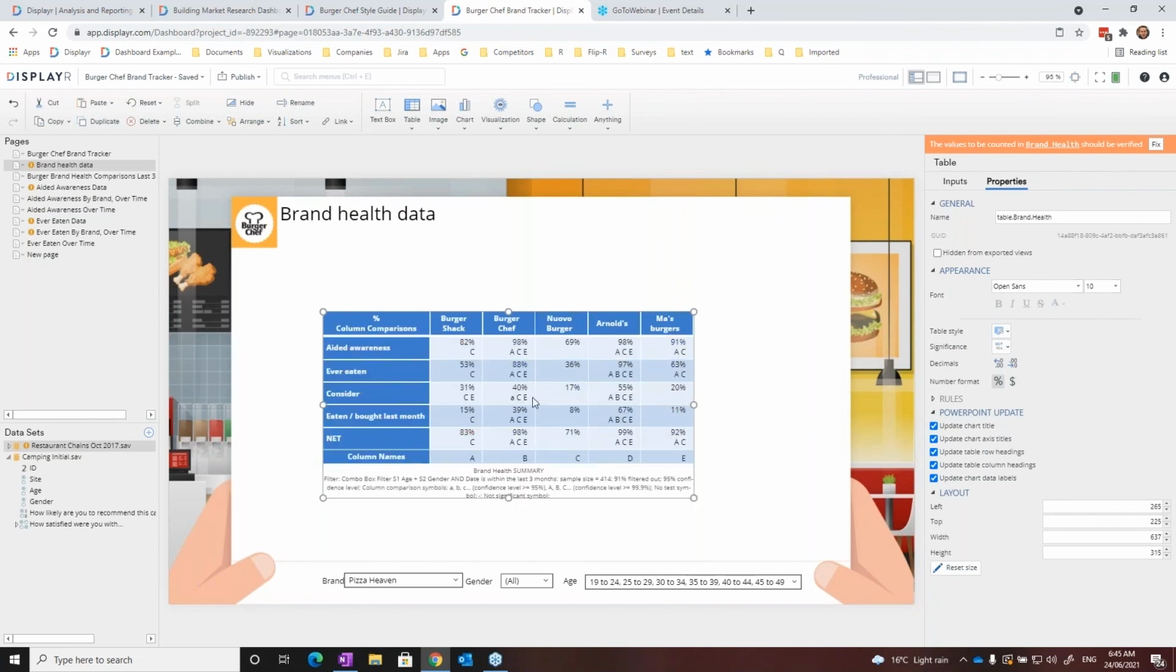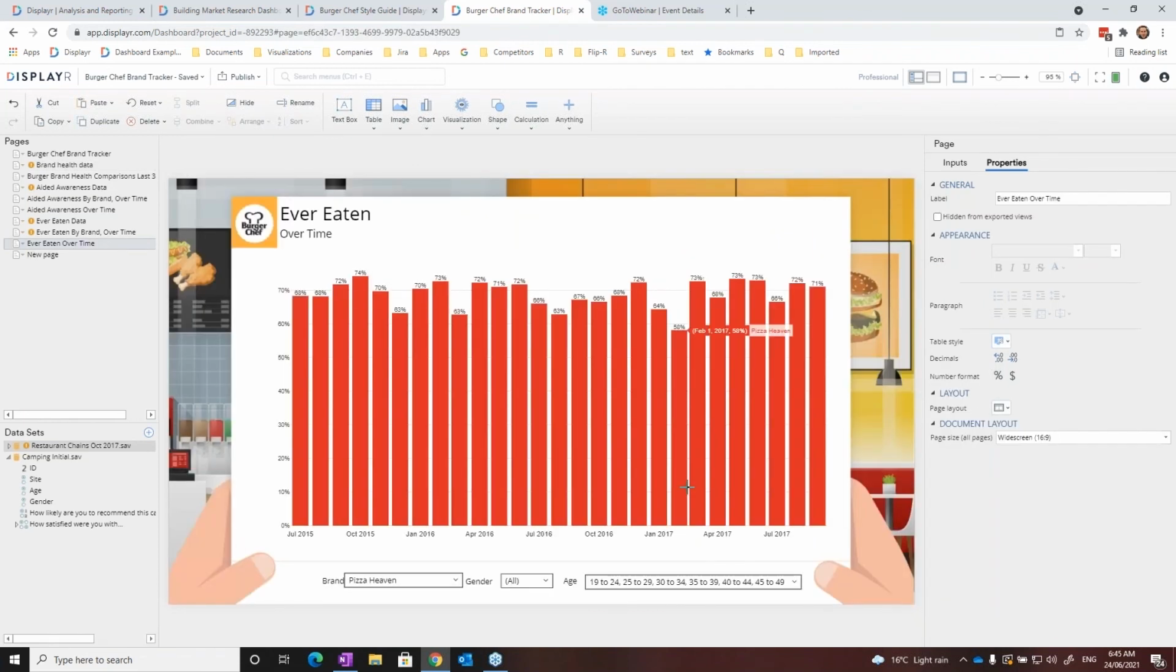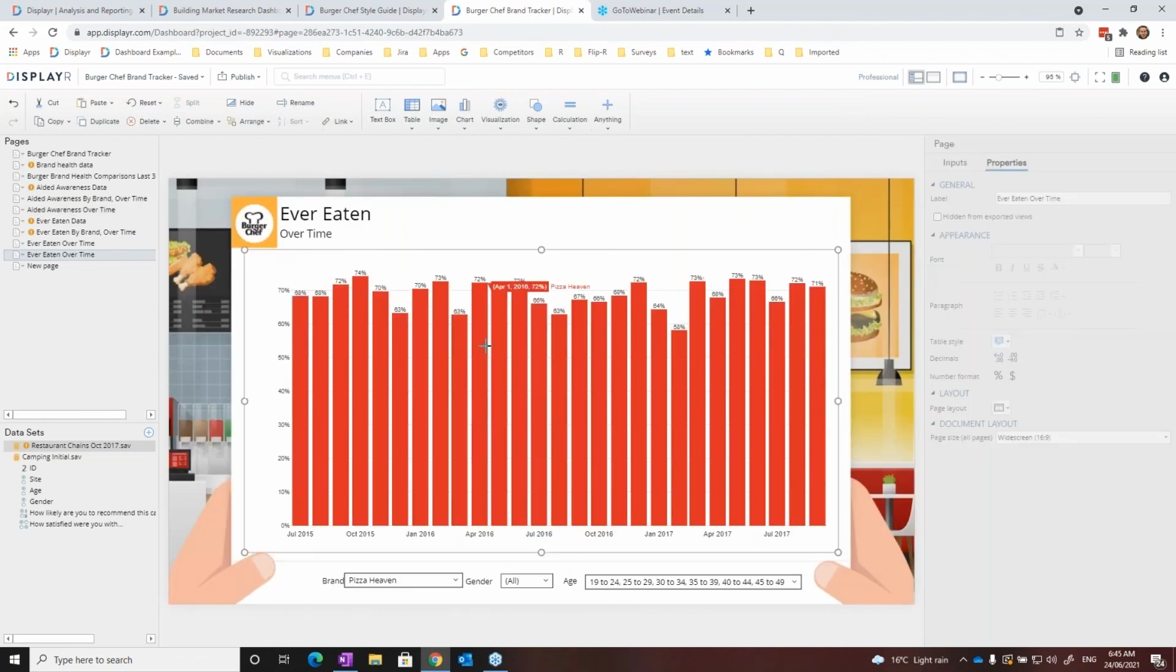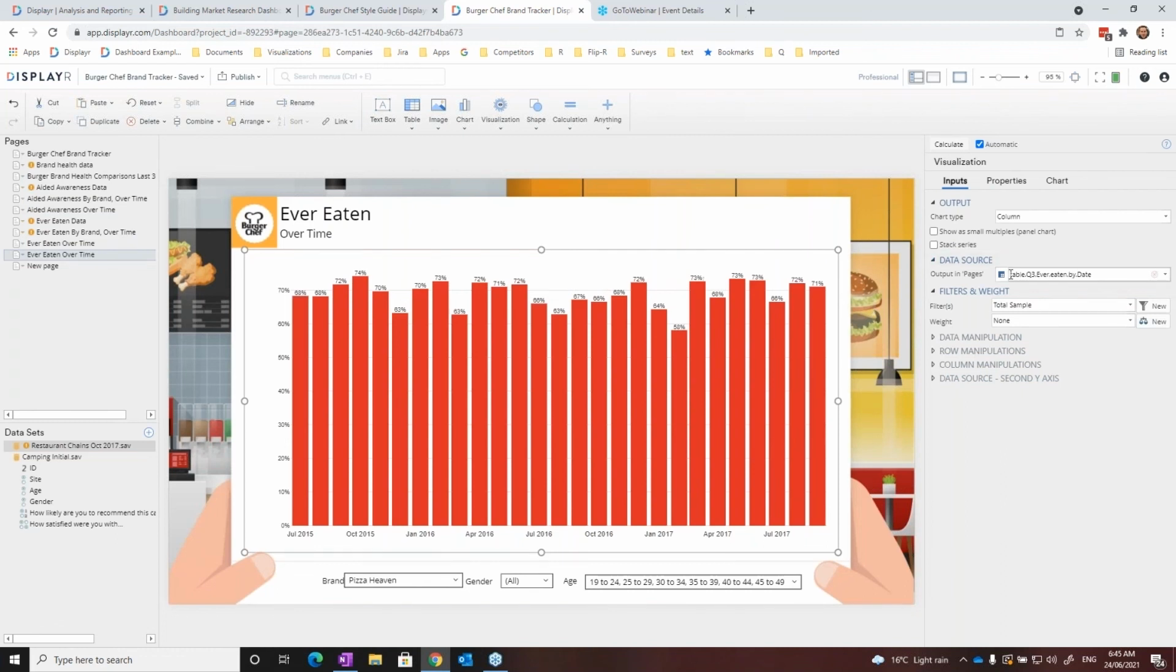So I go into significance, and I do column comparisons like this. So how do I then put them on a visualization? Well, let's look at our ever eaten data that we had here before. I'm going to now duplicate this page. And I'm going to change it. So rather than looking at the ever eaten data, I'm going to look back at that brand health data where I just put the column comparisons.